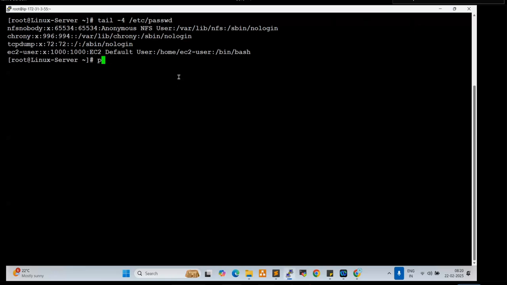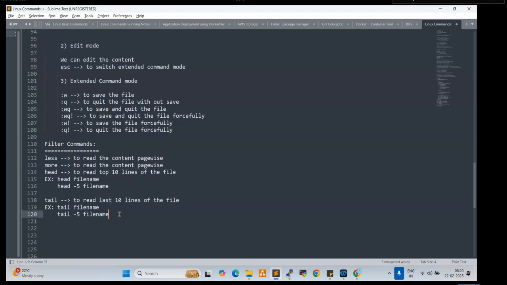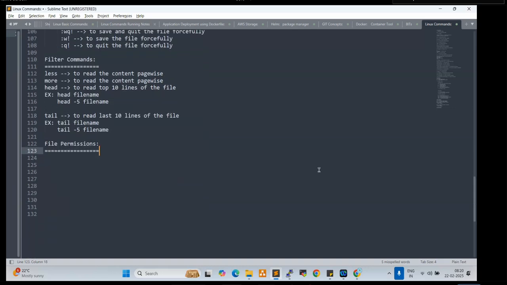Next command here is just ping google.com here. Next command here is file permissions. File permissions. If you want to apply permissions to the file, how can we apply the permissions, right? So for example, I want to apply the permissions to file. How can we apply the permissions to file?